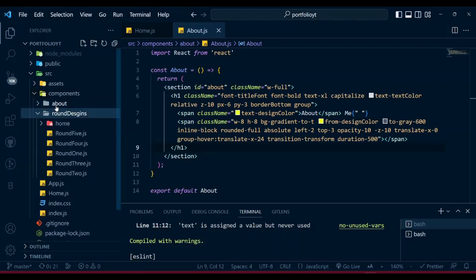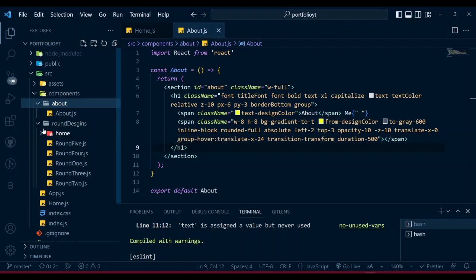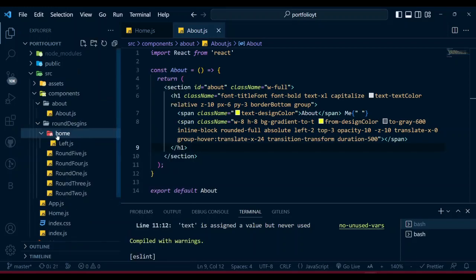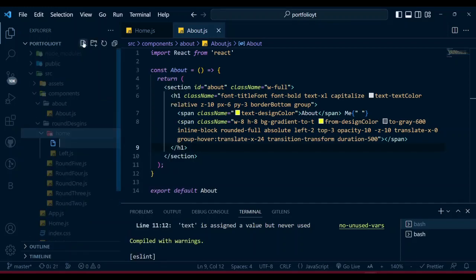Oh, see, the home tag we keep in our round, inside the round design. You can just pull it up from there. I'm not gonna do it, it will crash my... Okay, keep it here, no problem.